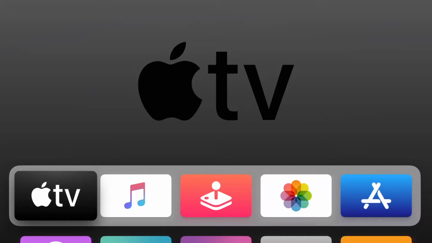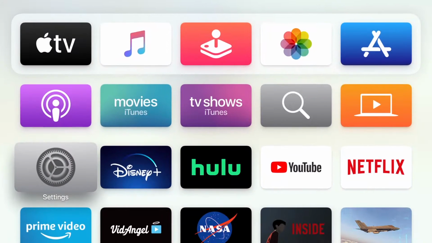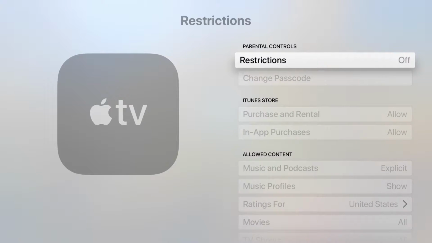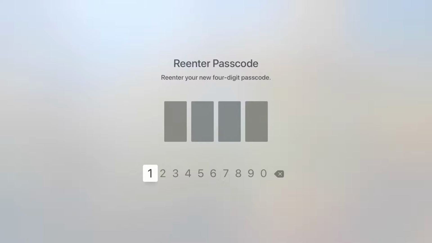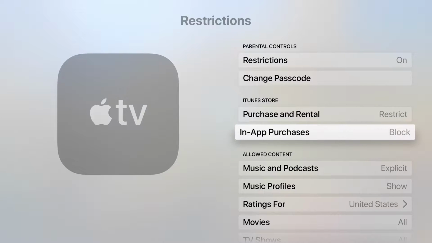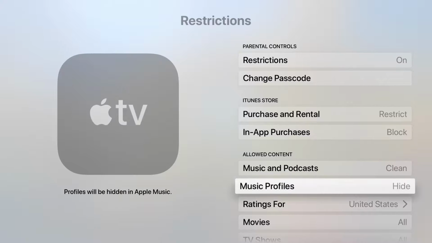Quick video on how to do parental controls on your Apple TV. Go to settings and go down to restrictions. I'm going to put in a password of four ones just to make it easier. And we're going to go down and block, restrict, or turn off every single item.